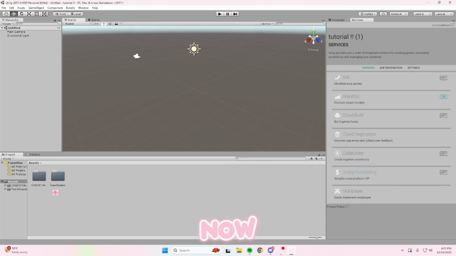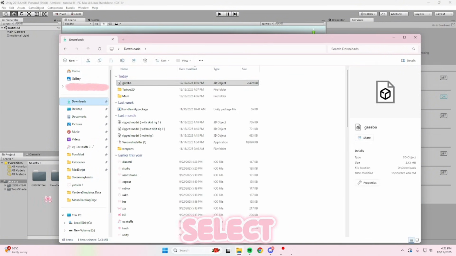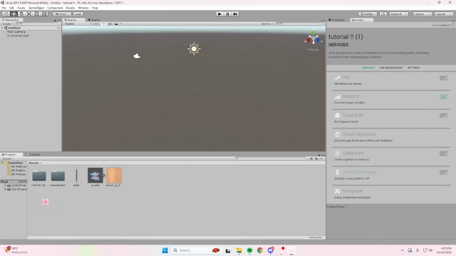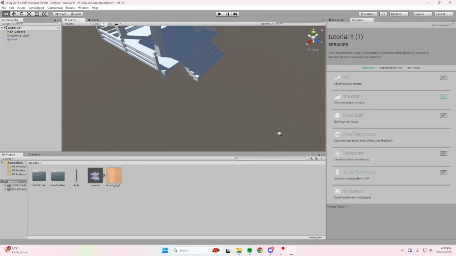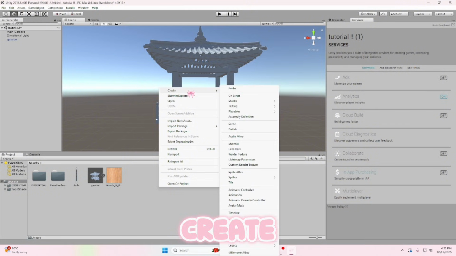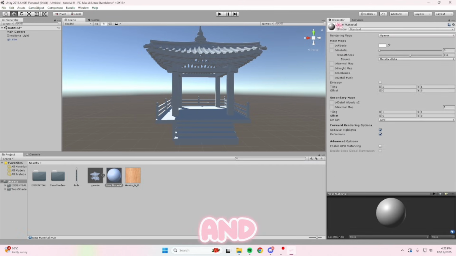Now imported, go to your file explorer where your FBX and texture are, select them and drag them to your Unity project. Drag your FBX here in the hierarchy. Right click and click on Create, then click on Material. If your FBX has more than one texture, you can create another material and more.